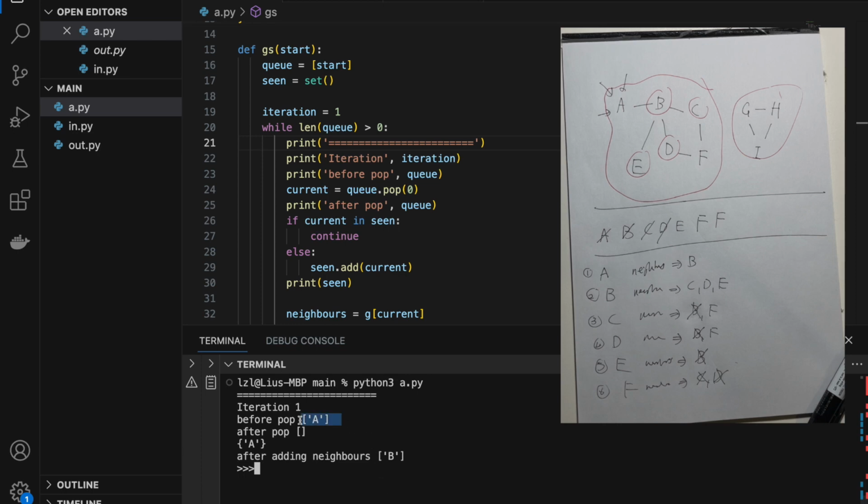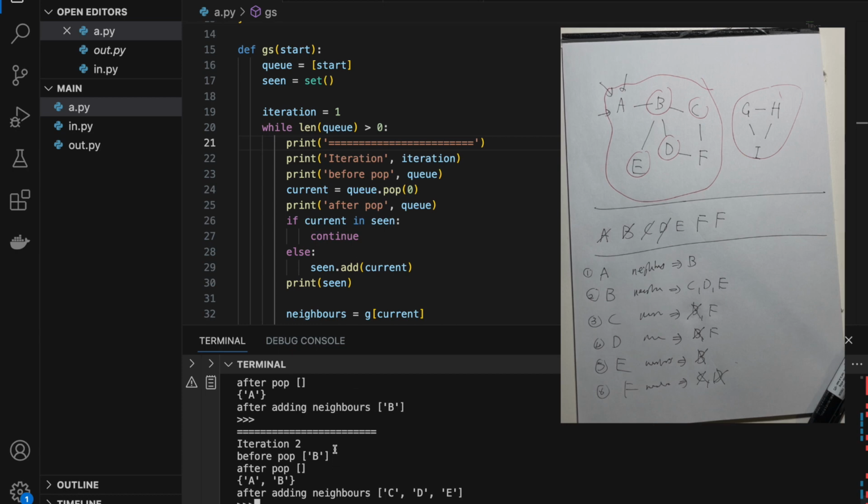Before the pop, our queue is going to have A, and after the pop, our queue is going to have nothing. Scene is going to have A only, and after adding our neighbors, our queue is going to be B. So let's move on to the next iteration. Iteration 2, before we pop, we have B, and after we pop, we have nothing. At this point, scene has A and B. And after adding B's neighbors, C, D, and E, our queue will contain C, D, and E.